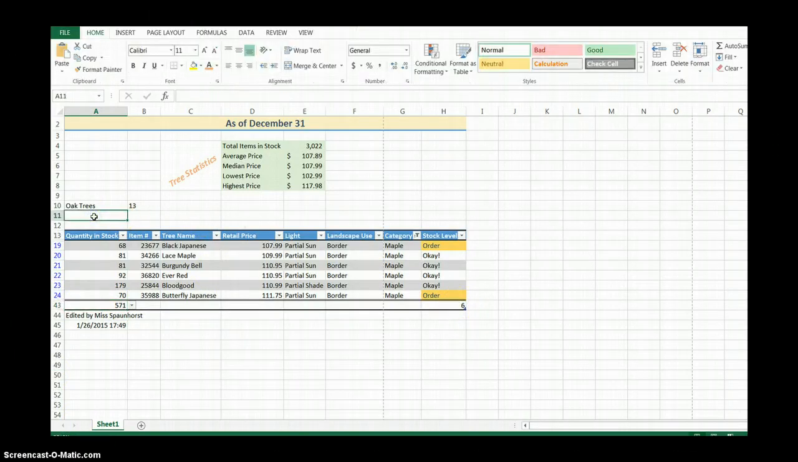So in A11, I want you to type maple trees, and then press tab and say 6, and then type 571 total items in stock, and press enter. And go ahead and click save. Alright, so you can actually do this with any of these, so play around with this a little bit.